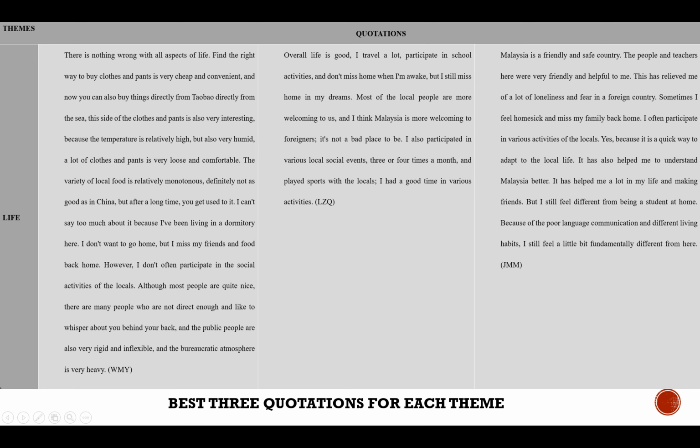Find the right way to buy clothes and pants is very cheap and convenient. And now you can also buy things directly from Taobao. This set of clothes and pants is also very interesting because the temperature is relatively high but also very humid. A lot of clothes and pants are very loose and comfortable.